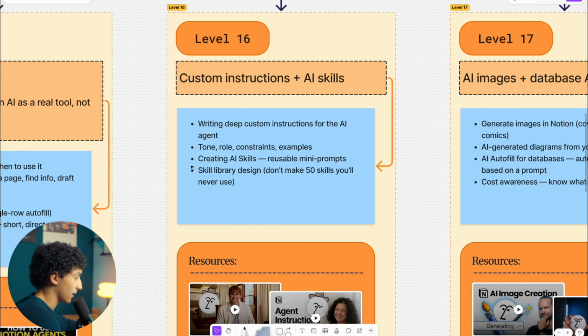Level 16, custom instructions and AI skills. Now here is where AI becomes actually useful. It starts with custom instructions. Define the tone you want, the role it should play, the constraints, and give it examples of what you like and what you don't. The more specific you are in your instructions, the better it works.